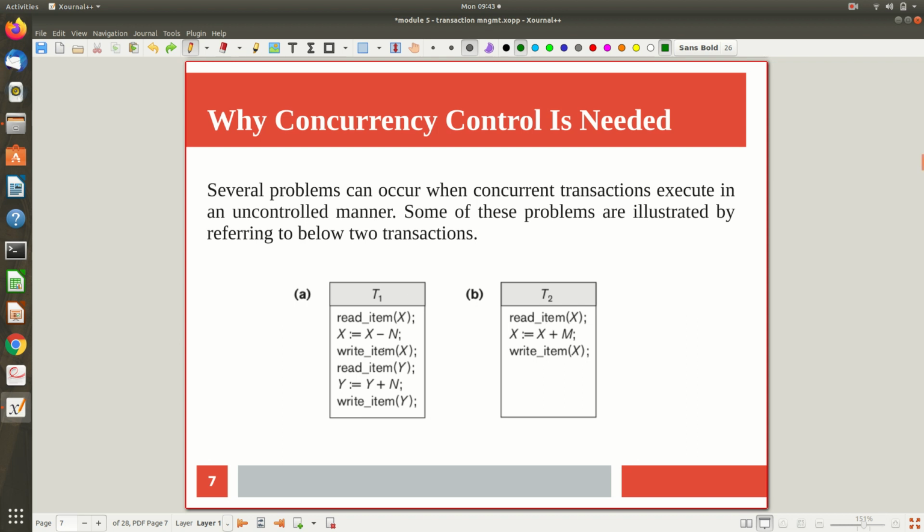So this is the issue. When two people access the same data item in a concurrent way, will it create any issue? That is what we are looking at. T2 is also modifying this X with some M. And let me take an example also.